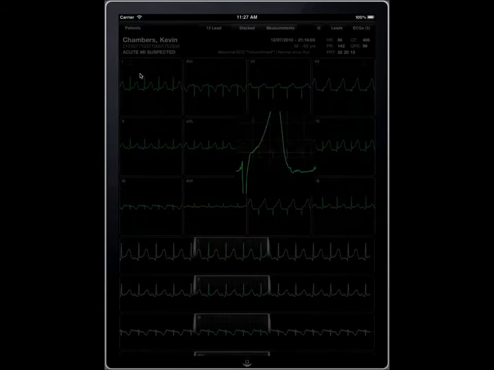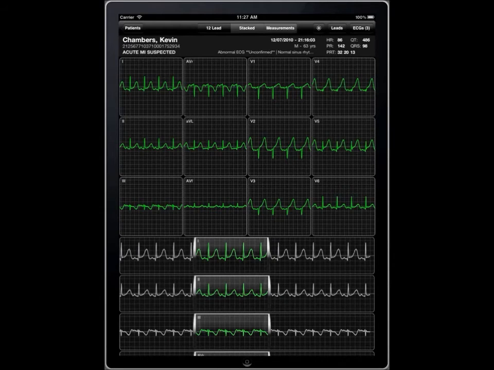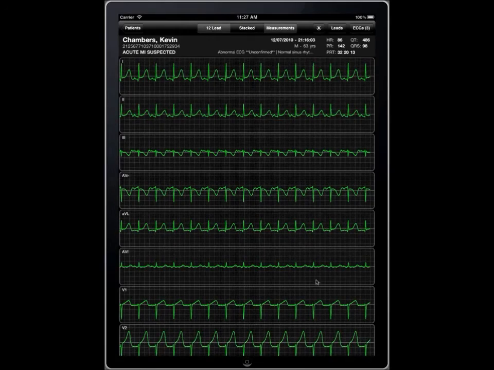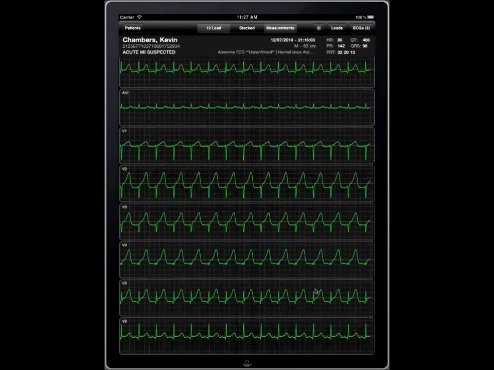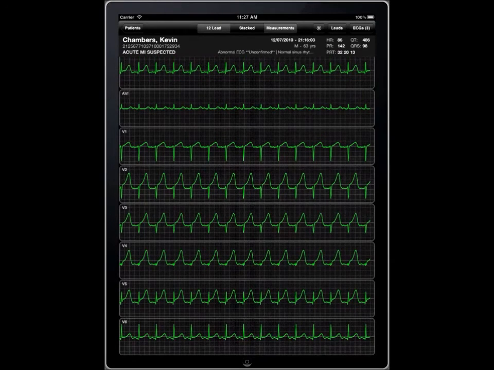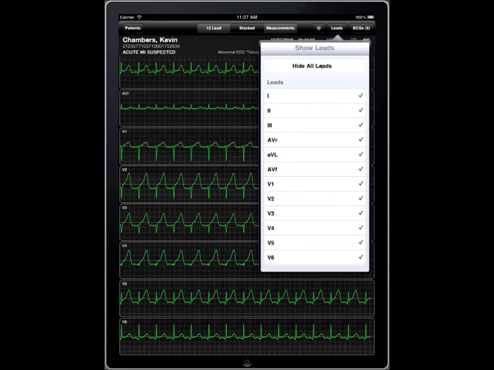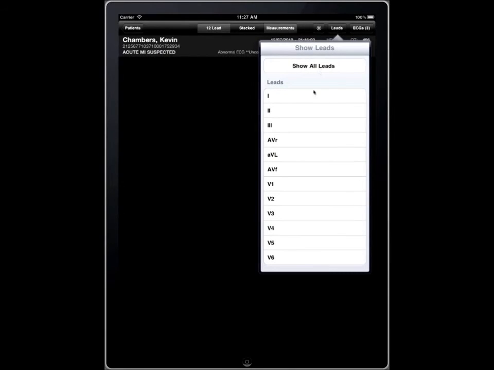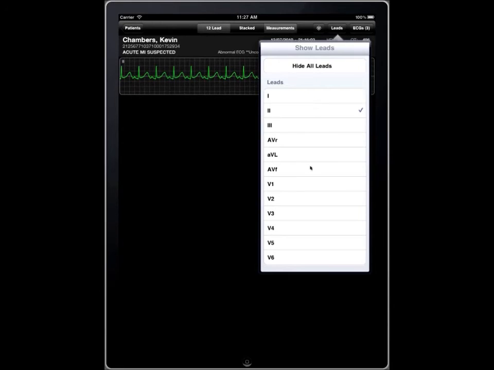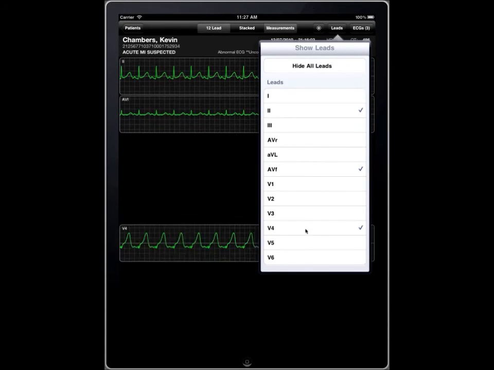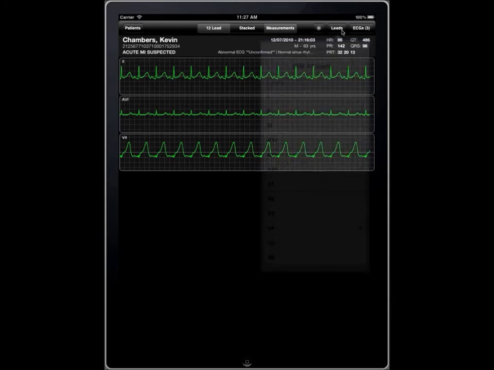Now perhaps you want to look at a stacked view comparative analysis of all 10 seconds for the leads. You would tap on the stacked icon and are presented with all 10 seconds for each lead. But maybe you want to see what one lead looks like on top of the other. Then you would tap on the leads button, hide all leads, and perhaps you want to look at lead 2, aVF, and V4 together only.